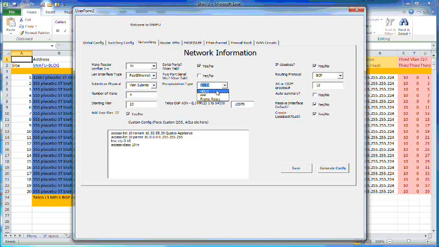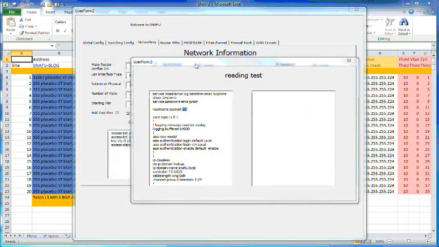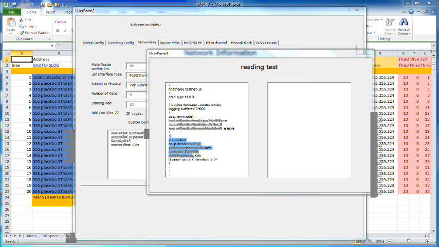You also have a custom config down in the bottom where you can put your access class lists for VTYs, etc. So let's go ahead and if you click save, it'll save the information, and click generate config. It'll show you the config for the last router that it generates. So this is router number 10. This is the actual config that it's generated.